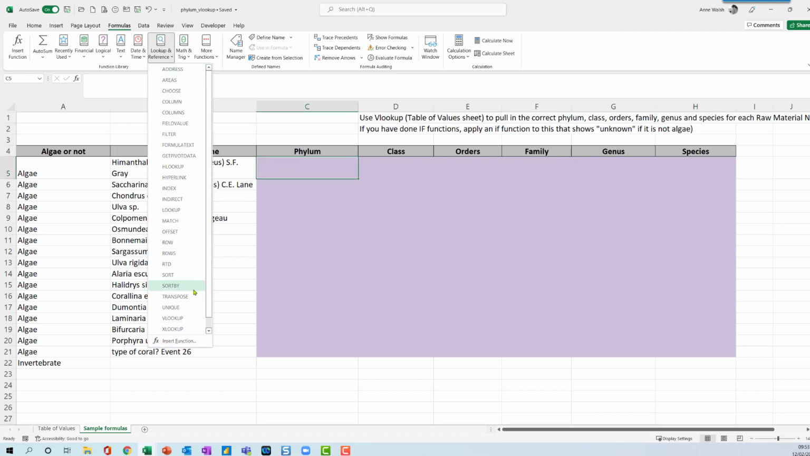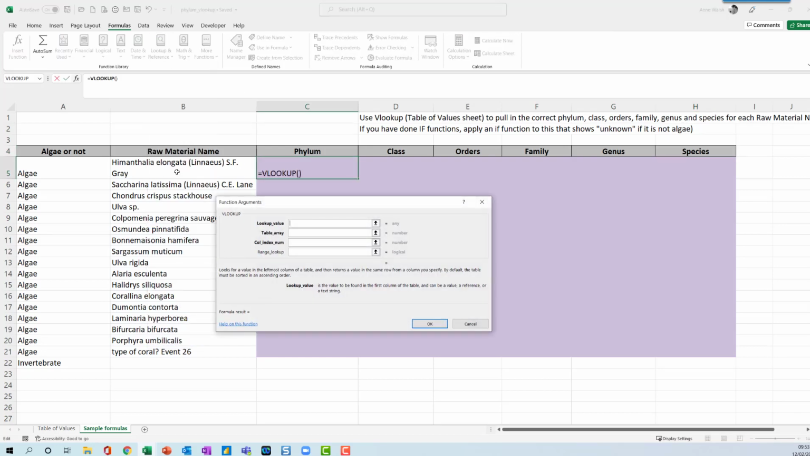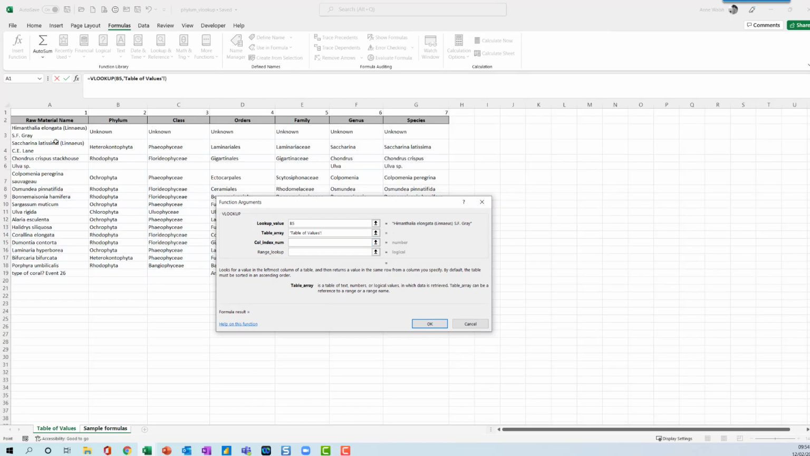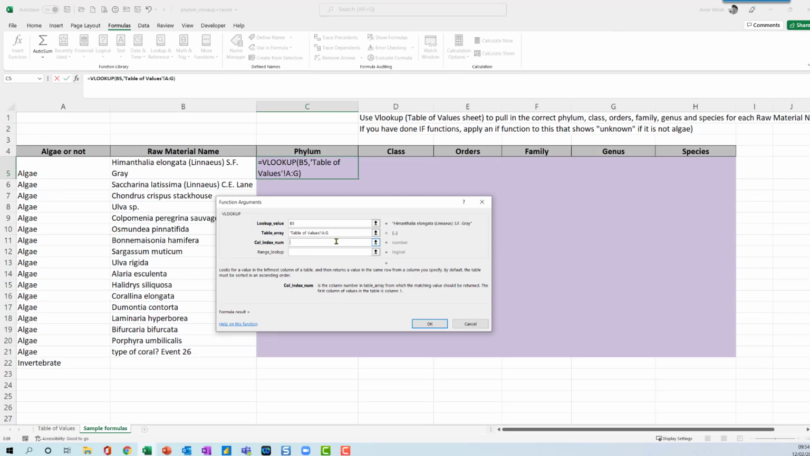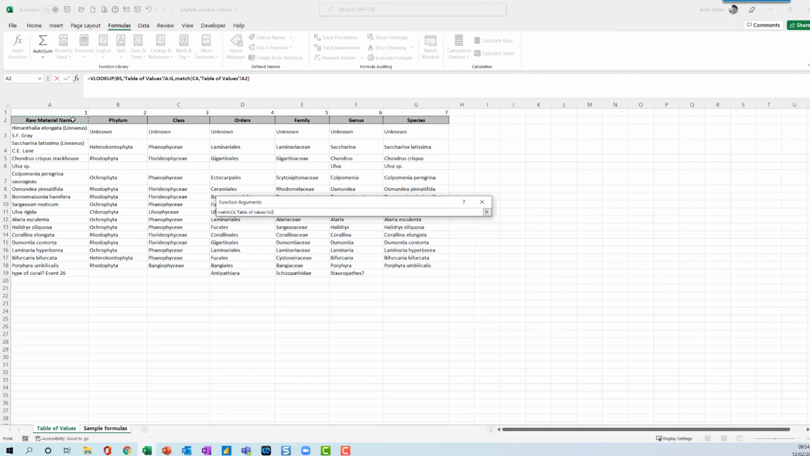So go to lookup and reference, down to VLOOKUP, go here, this thing's in common, table array, values, highlight all my columns as I have them here. And then for column index number, I'm just going to put in match. I'm going to say match this one up here, comma, and then I go to table of values, and I just make sure I select them all here, okay?